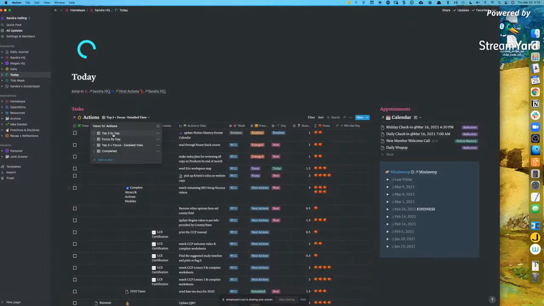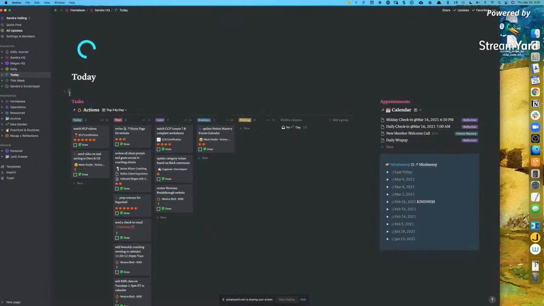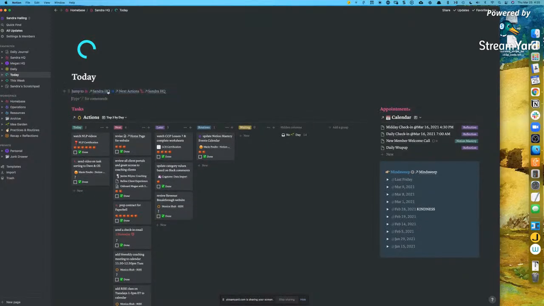And what else is in here? So I have this right here, which could be a global block. I don't think it is. I think this might be the only place where it exists right now. But this actually links to, you can see the same name but a different icon.